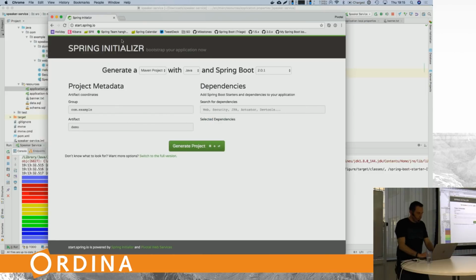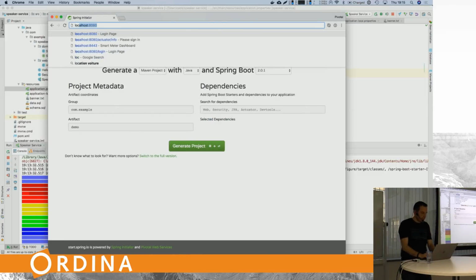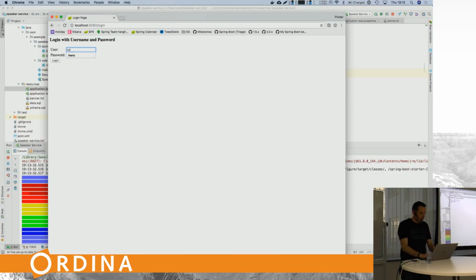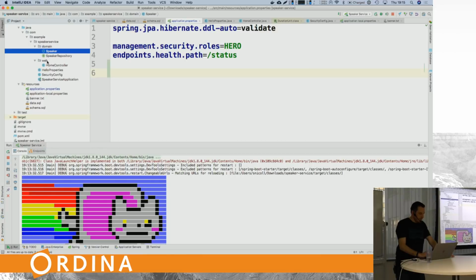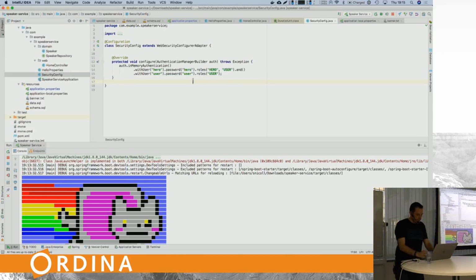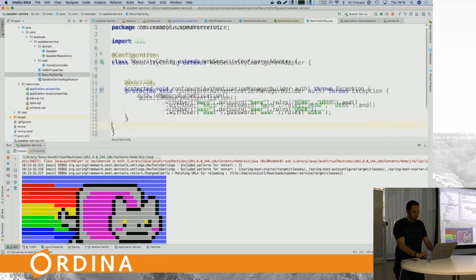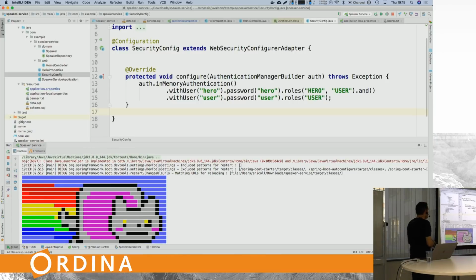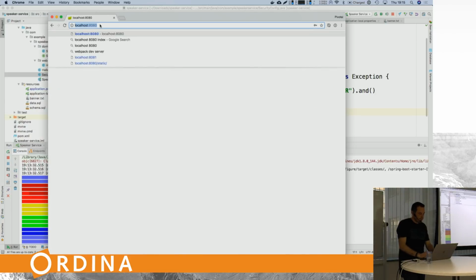Right, so the app is running. So let's log in. Oh yeah, should have probably shown the security config. Nothing really super interesting. I have a security config for now with two users, and one of them is a hero, the other one isn't. So it's to demonstrate what happens when you log in as a user. You're not supposed to have access to the actuator.